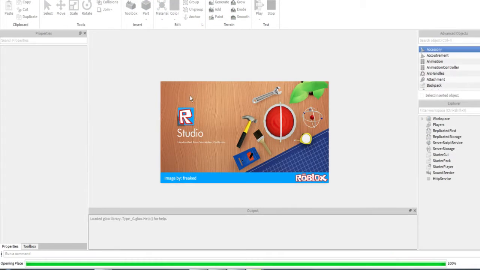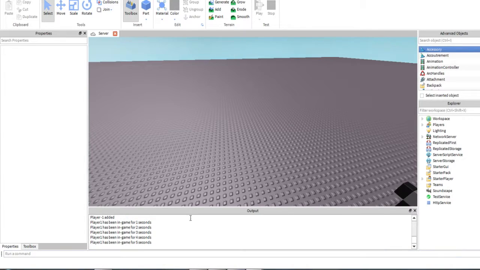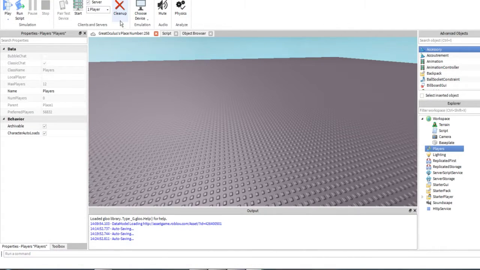And be aware, whenever you're scripting, you will make mistakes all the time. But that's not a big deal, because you can just fix them. Okay? So now you'll see it's counting up. Player 1 has been in game for 7 seconds, 8 seconds, 9 seconds, 10 seconds. And that'll just keep on counting forever right now.